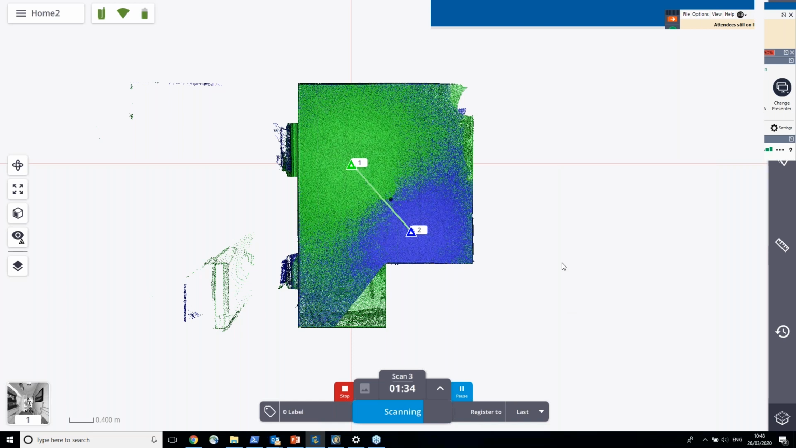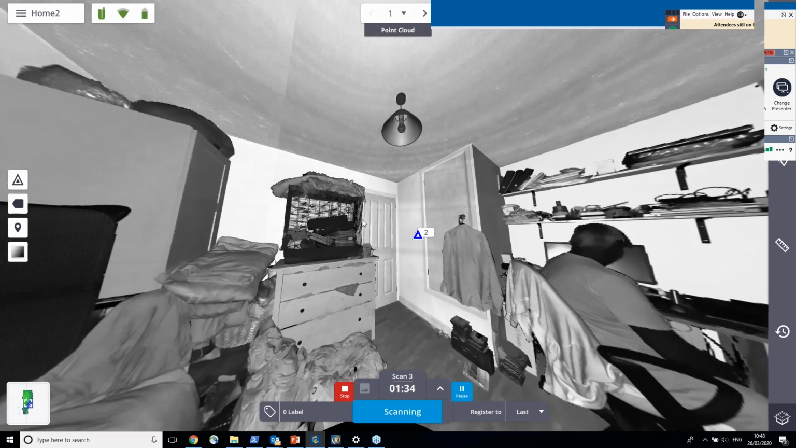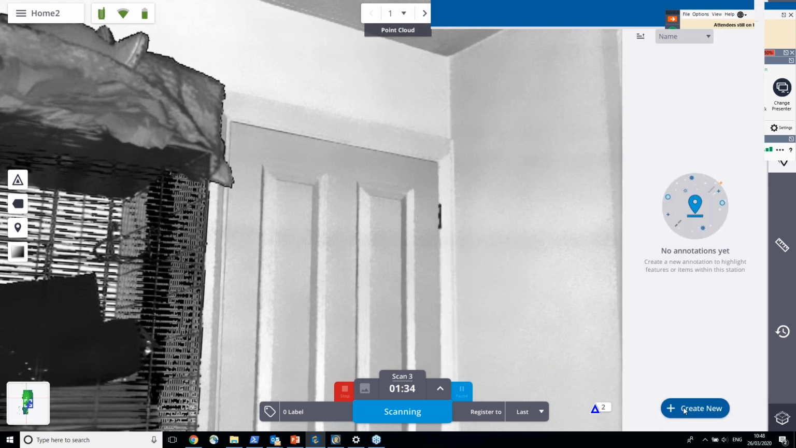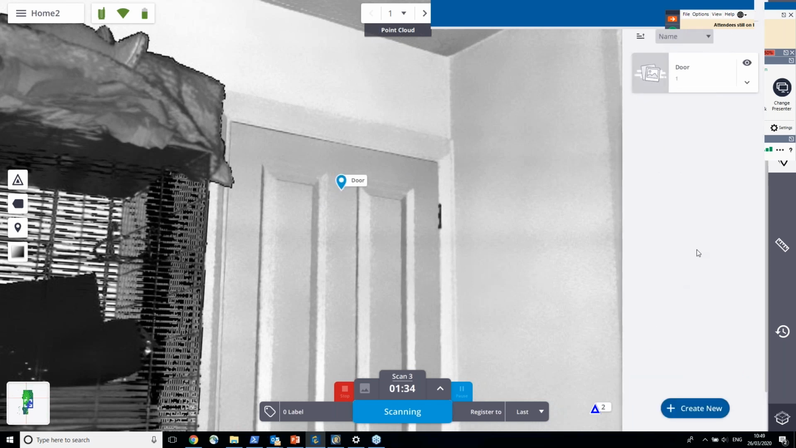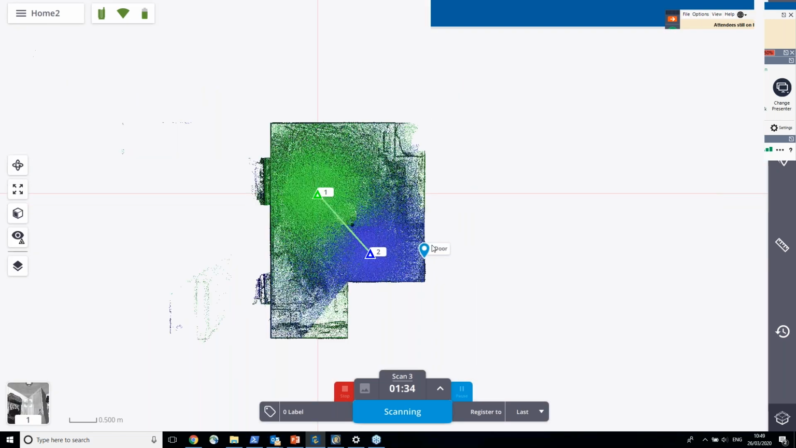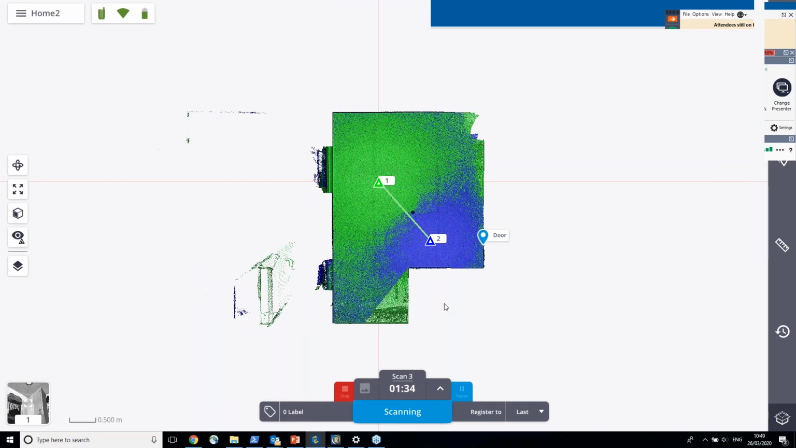So we're just about to finish off the last one. At the same time, as I say, annotations is basically something like this. I can go in here and create a new one, call it door. I can put a description, I can put photos in there, and I can click on it and say create annotation. That is now a part of my scan. So we can see the annotation sits here, and these are also coming, as I say, into the field software.